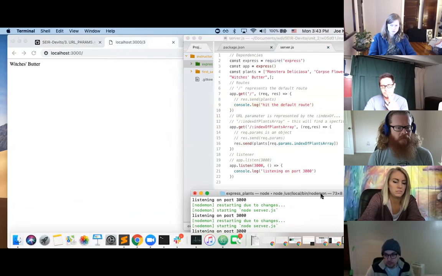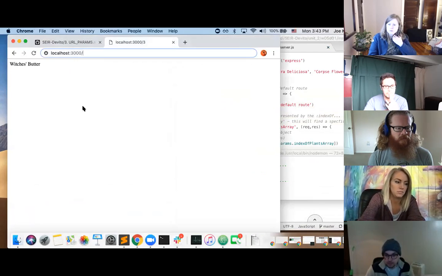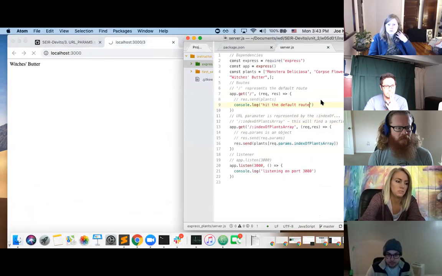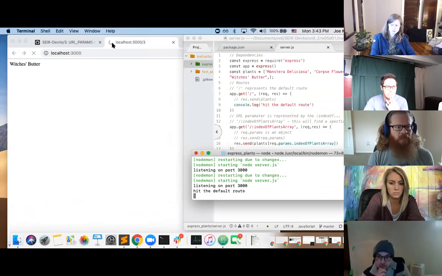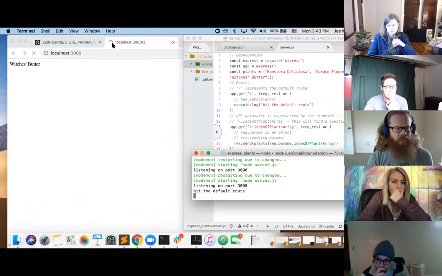I'm going to go here. When I hit it, we should see it, right? Boom. All right. Where's my terminal? Hit the default route. What's happening here? How many times have you seen that happening? That's not new for you, right? Anyone who's tried to get on. That's what happened to me earlier when I lost my internet. I was sitting there, everything was spinning around, nothing was being returned.